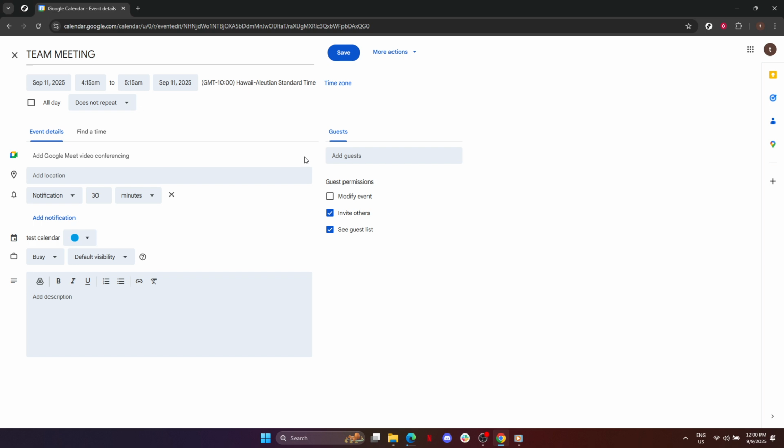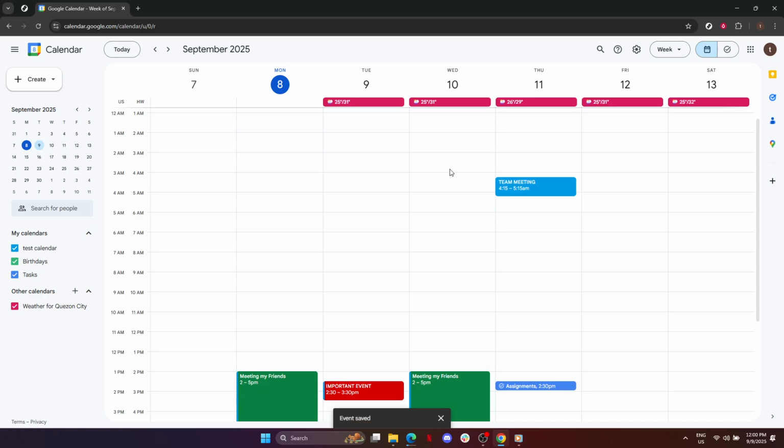This action is crucial if you want an event without video conferencing capabilities or if you want to use a different tool. Now that you have removed the Meet link, it's important to solidify this change at the top or the bottom of the editing window. You will find a Save button. Go ahead and click that button. This will save the changes you've made and update the event on your calendar without the Google Meet link.